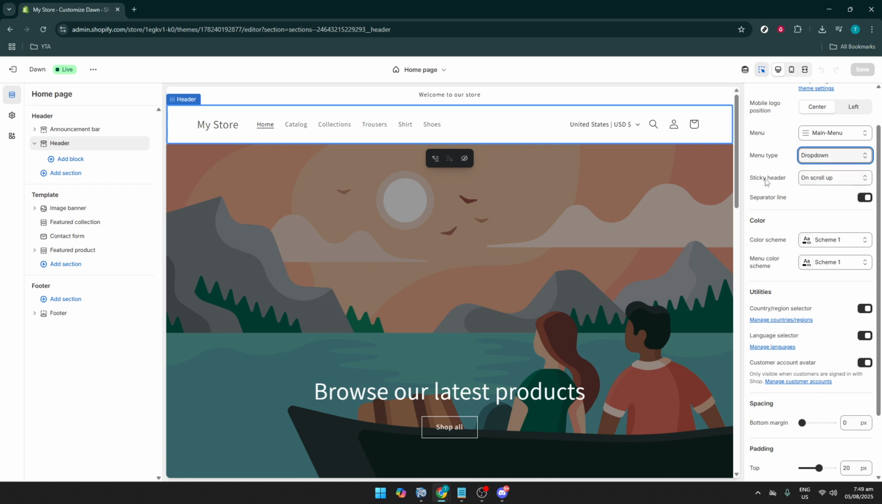Now, shift your attention to the color. Selecting appropriate colors is fundamental as it affects readability and the aesthetic appeal of your site. Your color choices should align with your branding strategy, enhancing your store's visual identity.